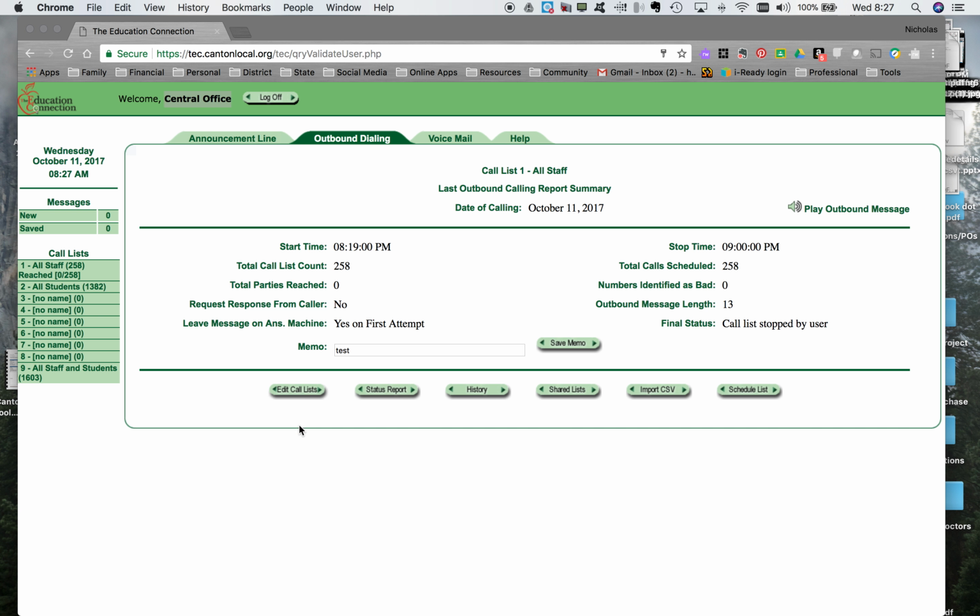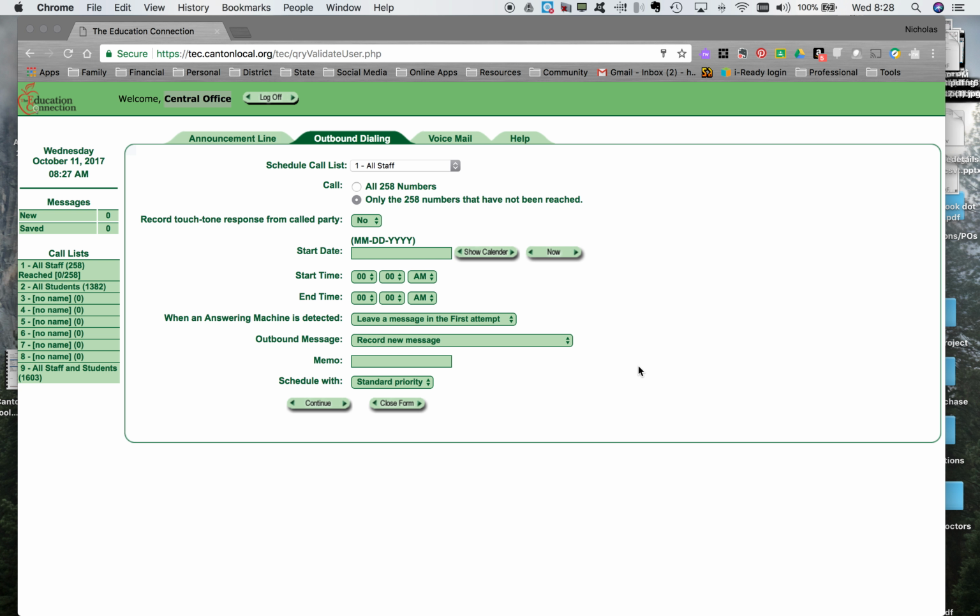You can look at call lists, you can make edits on the call list, you can look at the history of the call list that you have. The status report is very important if you want to, after you send a message, run a status report on what calls made it, what calls didn't. I can send another video out for that if there's interest there. But the main thing we're going to focus on is the scheduled list, because this is where you are going to schedule your mass phone call, whether it's just for a standard priority or emergency priority.